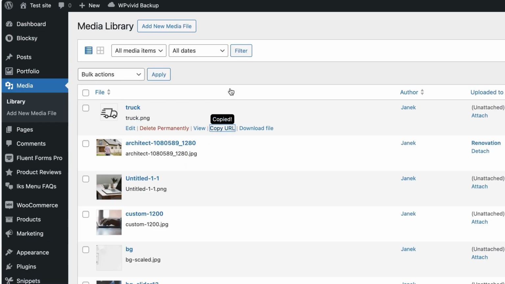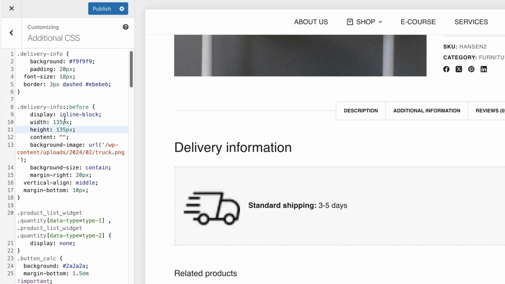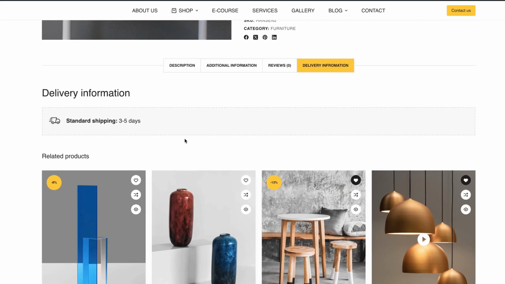Just copy the URL. Paste it here. You don't need the domain name. It works also with a shortened version of it. Just add your own values here. For example, if you need it to be bigger or higher, then just tweak those here. If it's done, then publish, visit the page, and done.